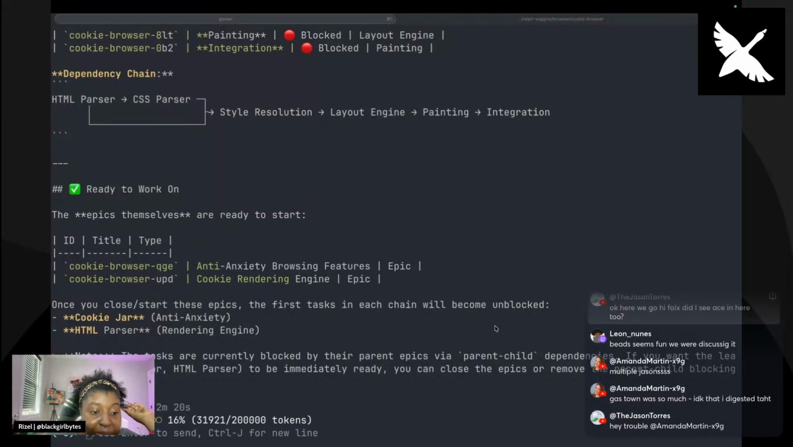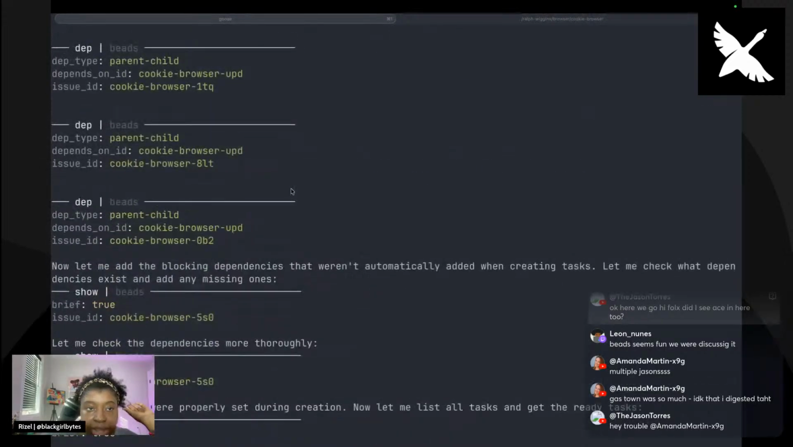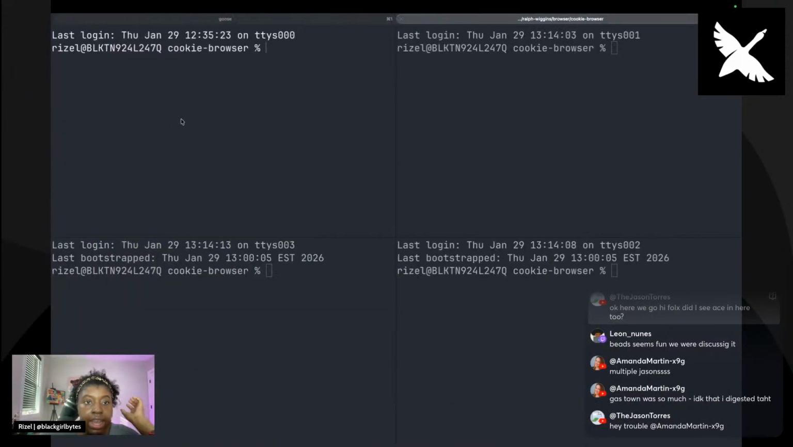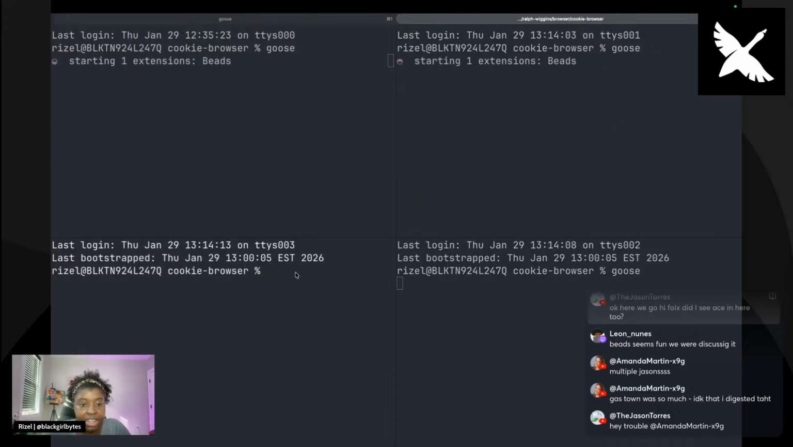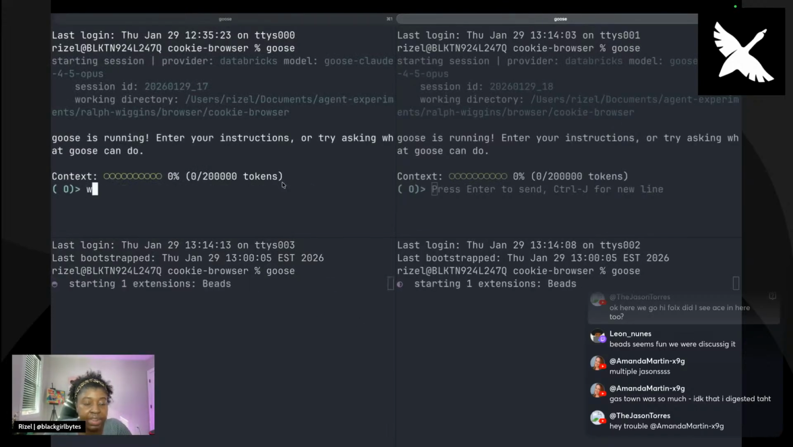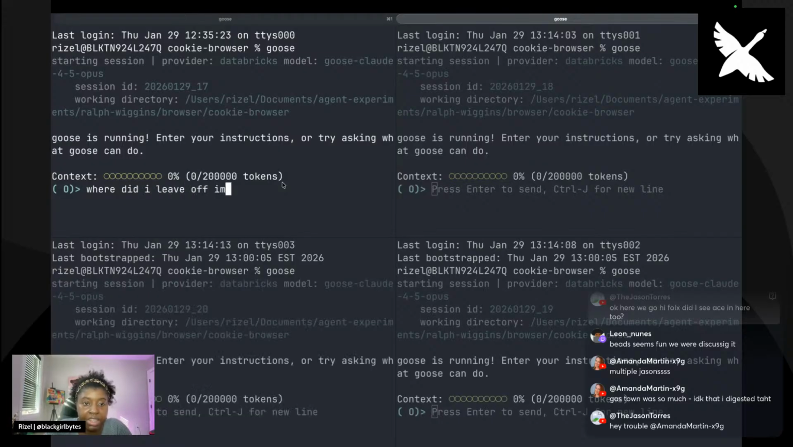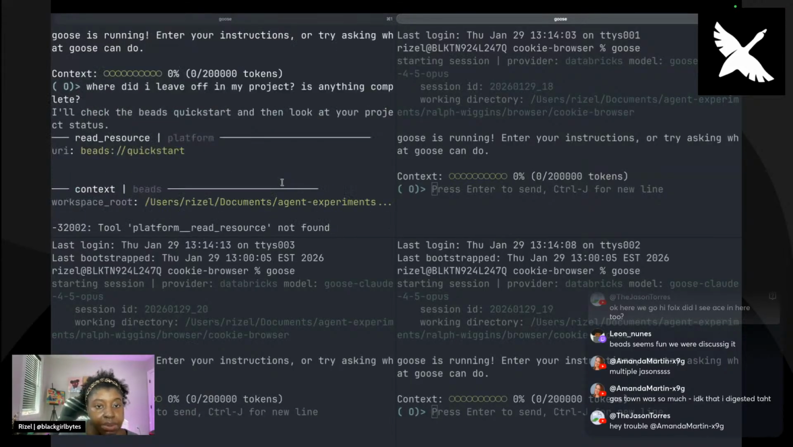Okay, so our beads are created. So let's say you accidentally closed the session or something like that, and then you were like, where did I leave off? Oh, wait, Goose isn't started. Let's start Goose in each of these. Goose, Goose, Goose. And if I say, where did I leave off in my project? Is anything complete? It should say no, because we only made the tasks so far. And it's like, I'll check the beads quick start and then look at your project status.